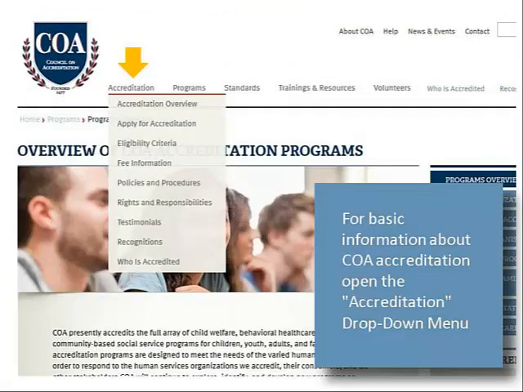The first drop-down menu, accreditation, you can see there's a lot of basic information about who we are, an overview of the accreditation process, how to apply, what the eligibility criteria are, information about fees and other things. So this is a good place to start if you are interested in the process itself, okay?